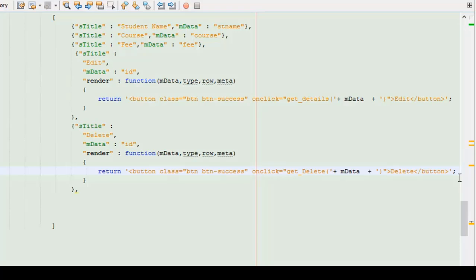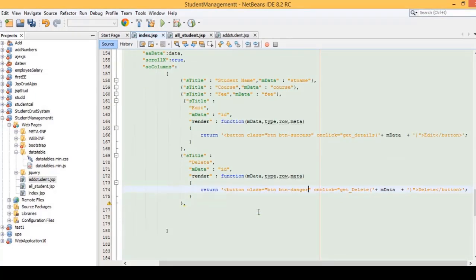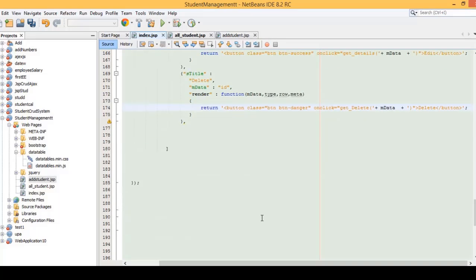Now here we have to change the bootstrap button class, not success. We have to write danger, right? That's it. That is the thing we have to write. Okay, the simple stuff we have to write. Now let's check whether it's working fine or not. Everything fine.